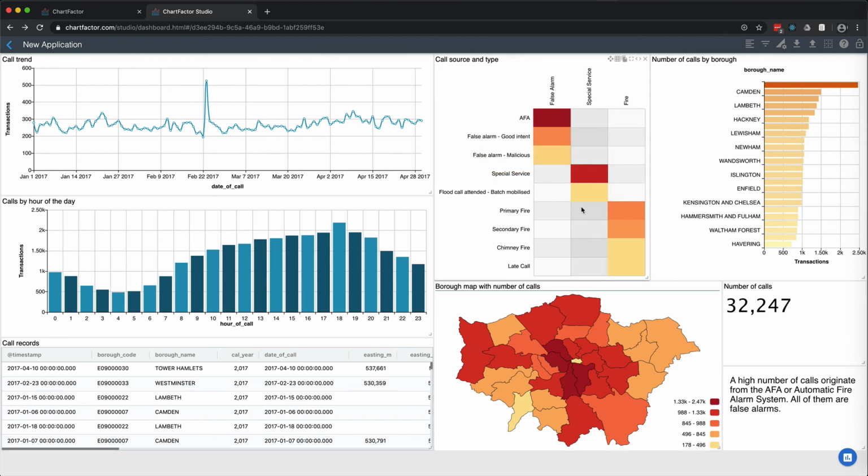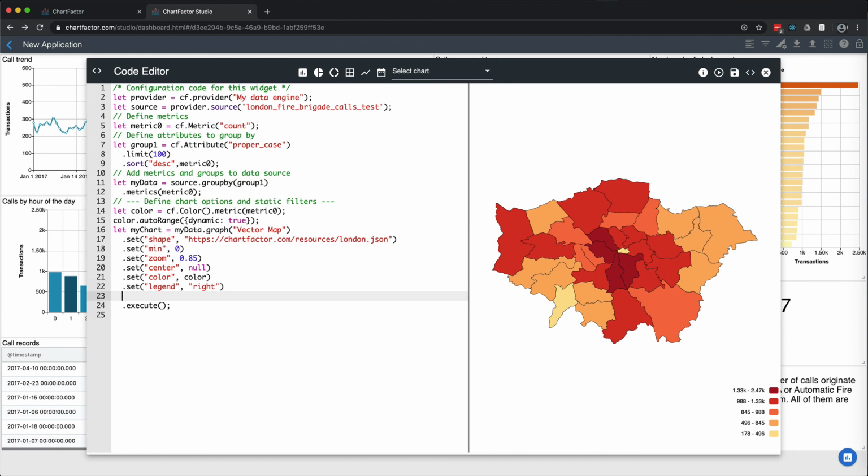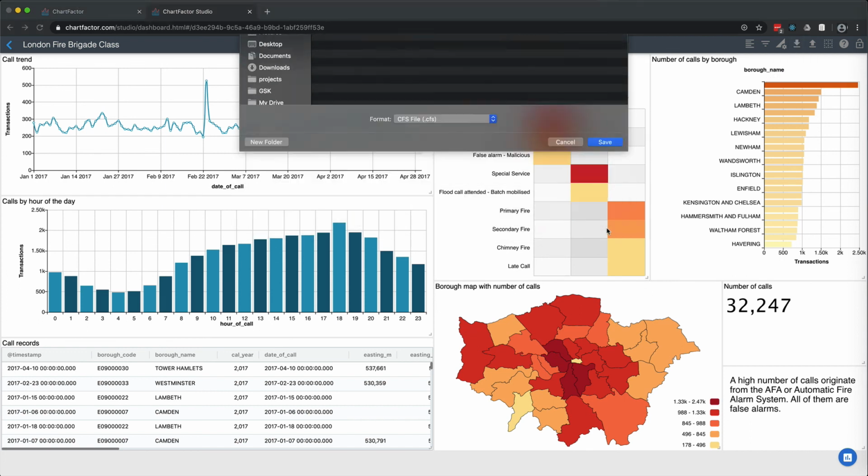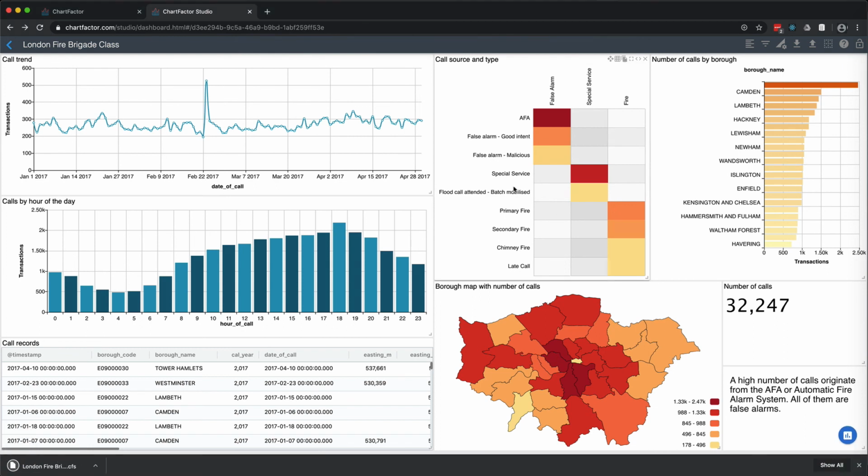One final touch. The vector map is zoomable, but we would like to turn zooming off. Let's edit the widget and type .set enable zoom false. Now let's save it. You are now done with your first dashboard. Let's name it London Fire Brigade Class. And export it by clicking on the export icon. Save it, and now you can share it with your friends and coworkers when needed.